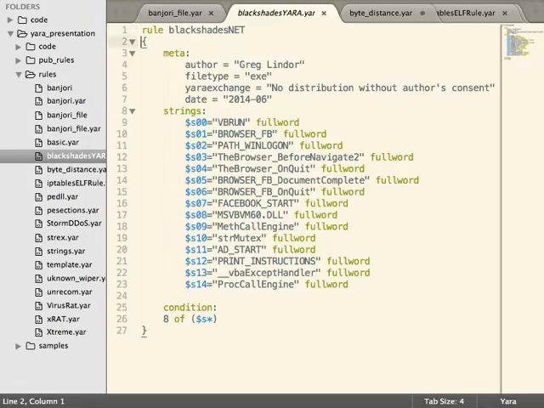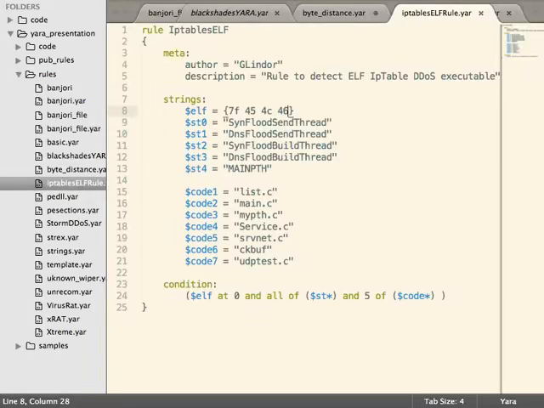Right. So let's look at one that's for a Linux base. This is for the IP tables. This is one I wrote for IP tables, and you'll see here I have the ELF identifier. This is the first sequence of bytes that identifies an ELF file. So I want to make sure I'm only looking at ELF files, because anybody can write a text file with all these words, and it'll match, right?